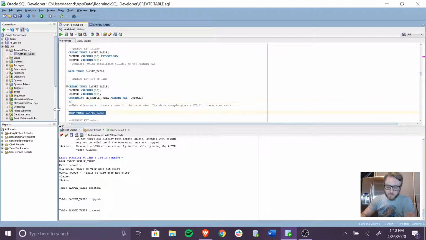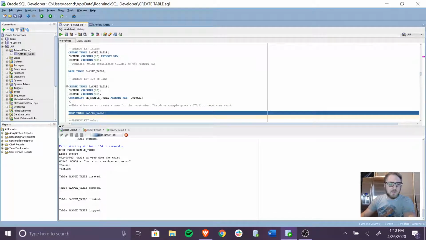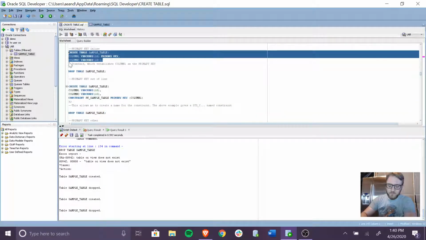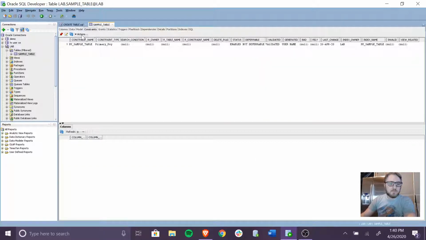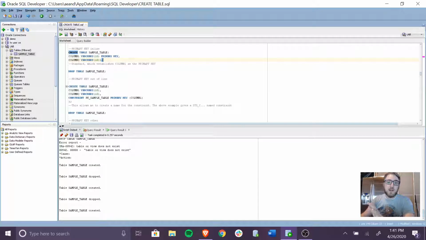Let's drop this table, and let's create the table inline again, the way that we did before. And we'll have to refresh this. And if we do, you'll see that the constraint name changed to SYS_C and then a number. This is a system generated constraint name, sorry, constraint, not column. Because we did it inline, the system created a name for us. I'm going to drop that.